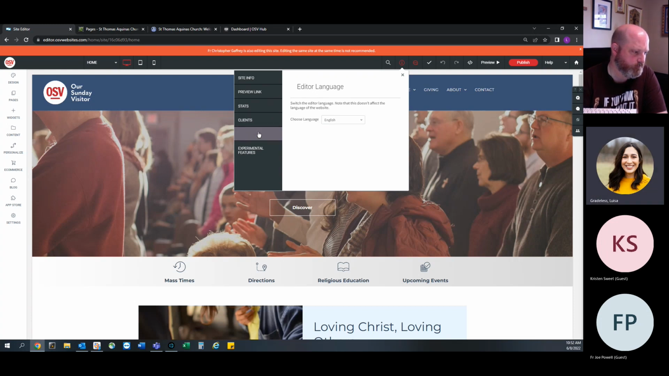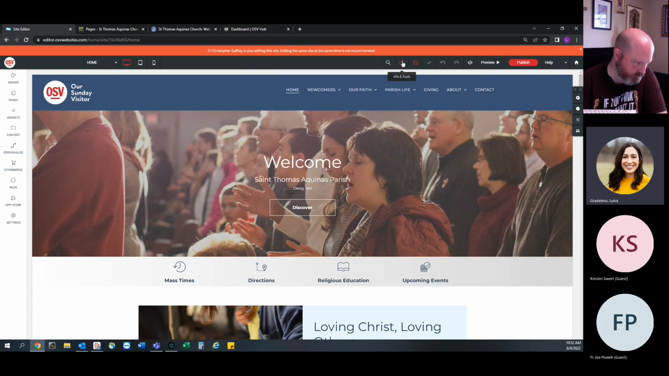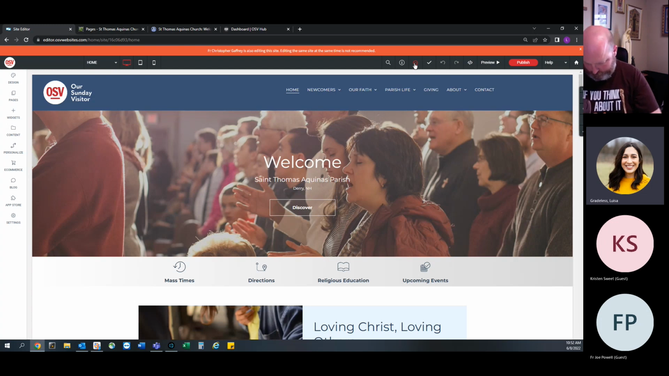Let's say any of you spoke Spanish or French, you can actually change the language on this actual editor. So that is your little settings tab. And the next button is this little bubble. This little bubble on the right-hand side is this little pop-up. So as you can see, it goes away and comes.